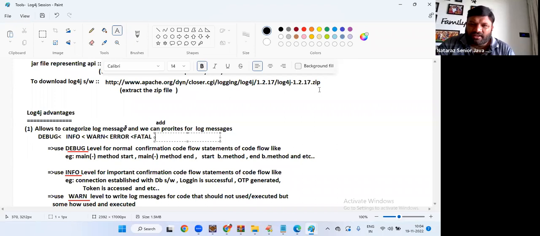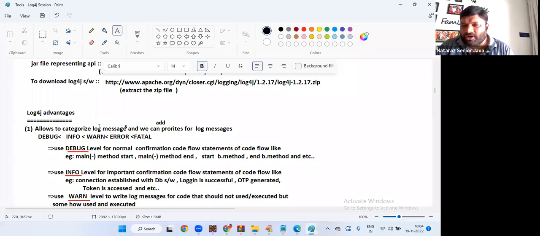This is about Log4J log messages, right? Please be focused. And when I introduce anything, don't exit. What is this? What is this? Please hold your breath for 5 to 10 minutes. Everything comes in the flow. Newcomers, those who are attending my sessions for the first time: trace is not part of Log4J log levels.